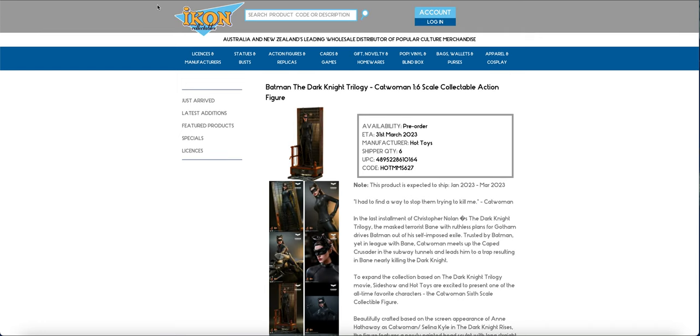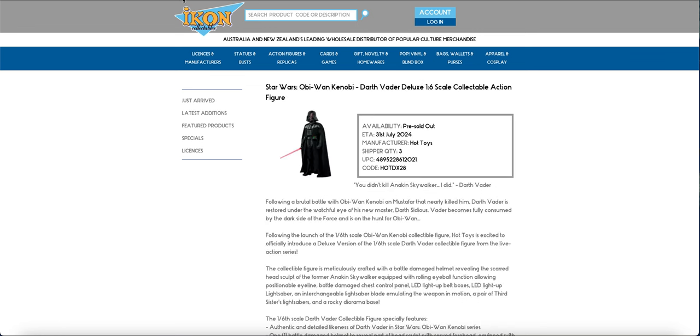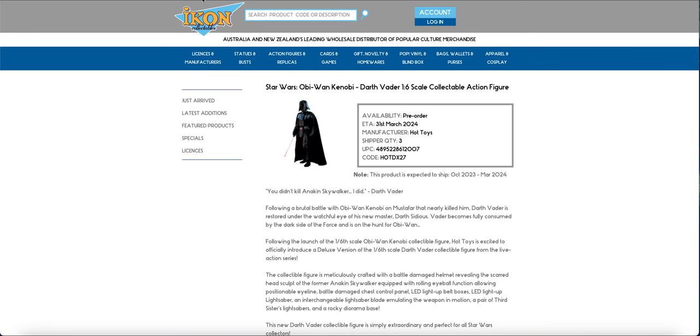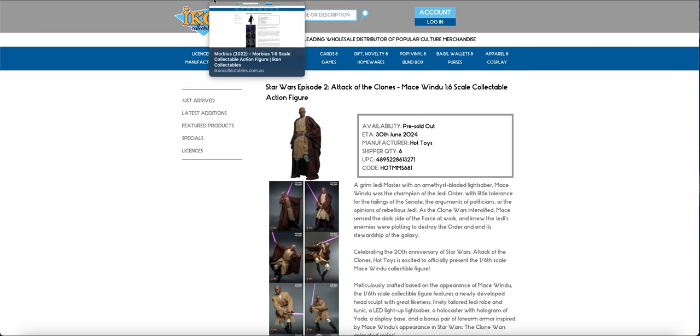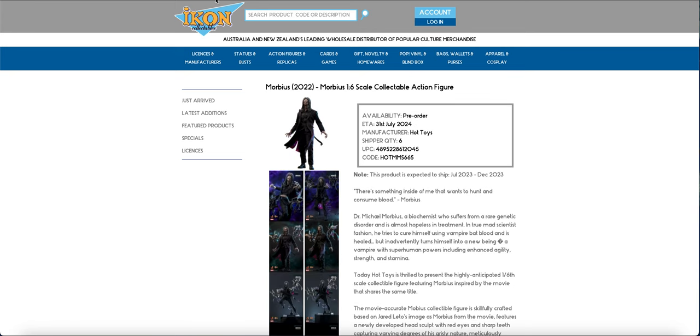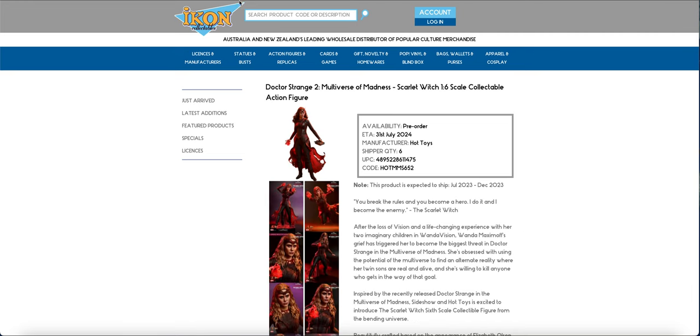So we are obviously still waiting on Catwoman, 3PO, the two versions of Obi-Wan Kenobi, Vader. Windu, I was never expecting because he's too recent of a release. Very strange we still don't have Morbius. And very strange that we still don't have Wanda.